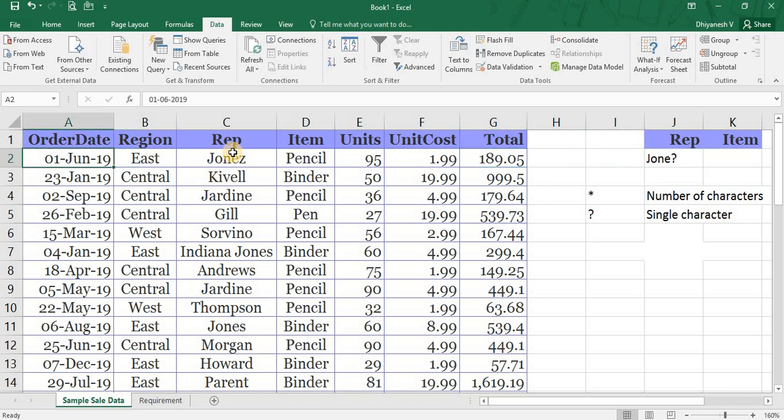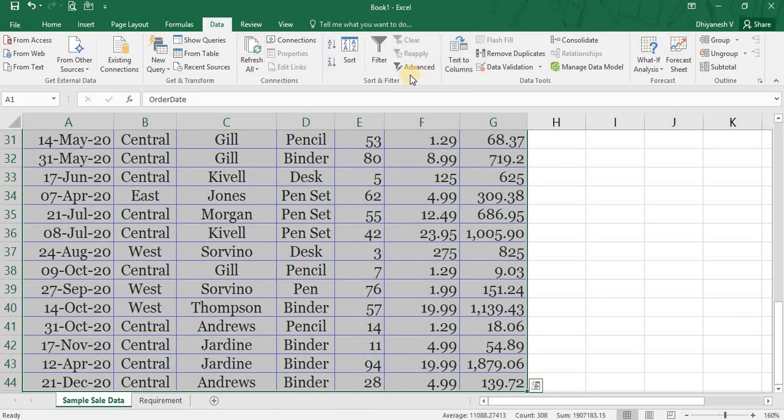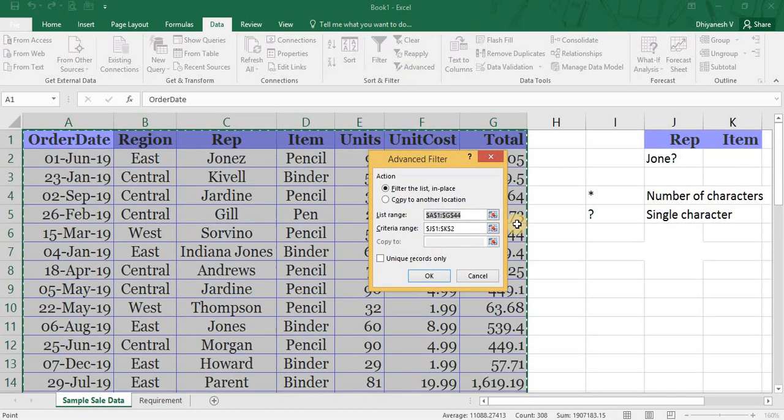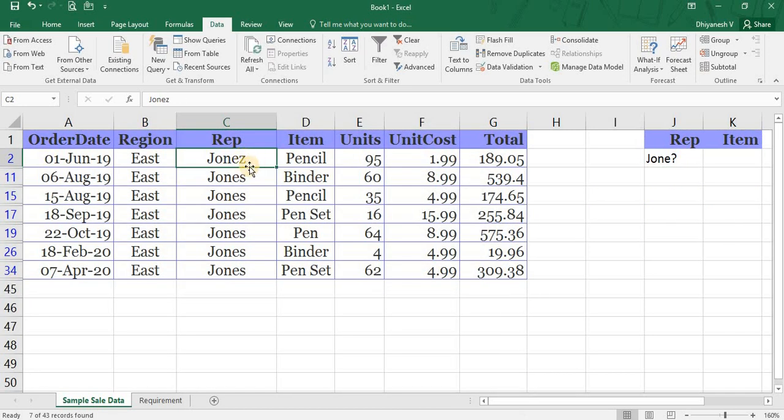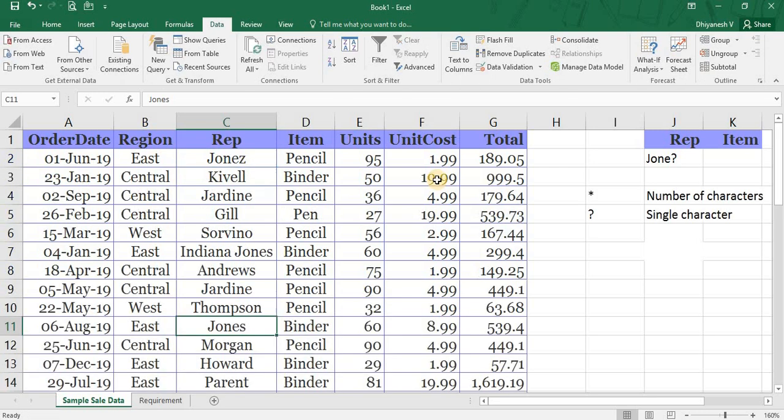So I will just put a question mark after the word I know, or a question mark before the word I know, based on the name I know. So the list is list range. This is the criteria range. I am selecting OK. You can see both John with Z and S getting filtered.